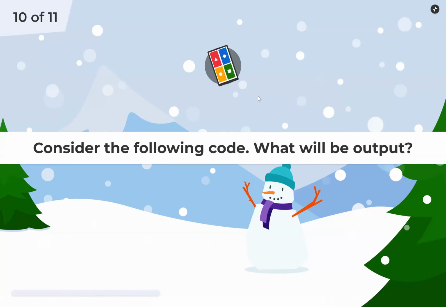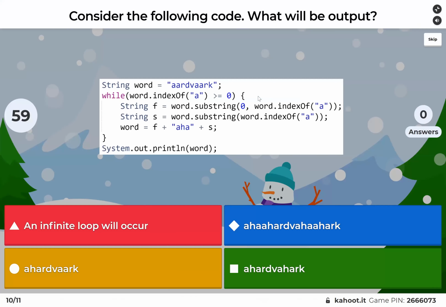Question number 10. Consider the following code. What will be output? String word equals aardvark, while word.indexOf A is greater than 0: F equals word.substring 0 to word.indexOf A. S equals word.substring word.indexOf A. Word equals F plus aha plus S. What will we get? An infinite loop, aha, a hard, vaha, a hark, a hardvark, or a hard vahar.